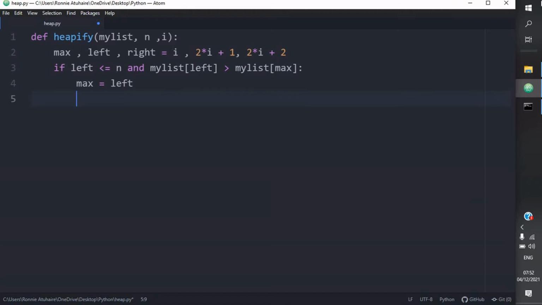Then we're going to do right. I've explained this. If left is less than or equal to n, and my_list at left, remember this is an index, the left node, is greater than the max which we just assigned as i from our function. When we declared our function, remember our max is equal to i. That's why I put this i here. Then our left is equal to this, then our right equals this.